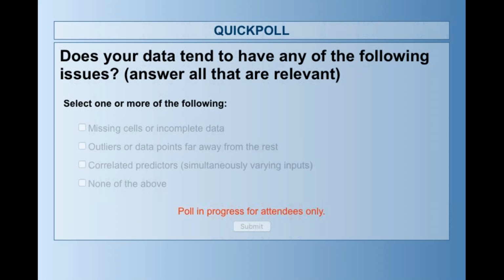Do you have correlated predictors? These are simultaneously varying inputs, so they can be a real issue to deal with statistically. Or actually, is all of your data perfect and you find you have none of these sorts of issues? The issues maybe you have elsewhere in collecting or that sort of thing. But once you've got a data set, you know that you can trust it, and it is absolutely solid.